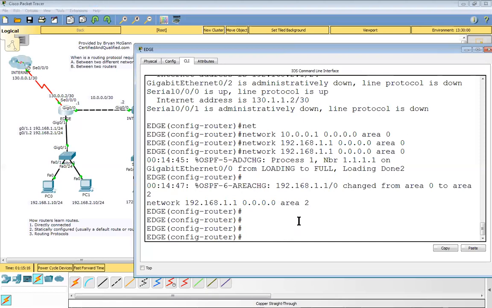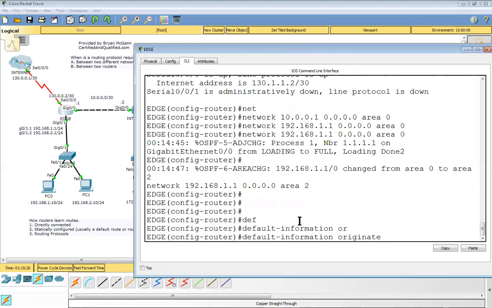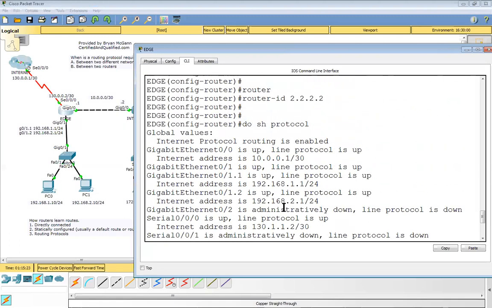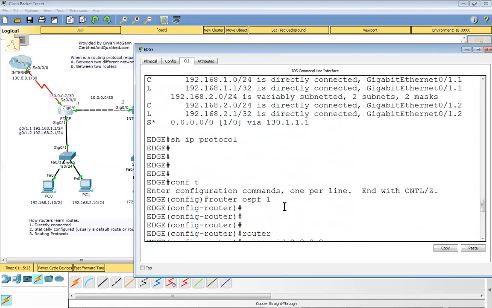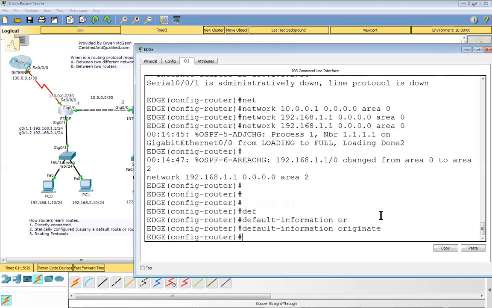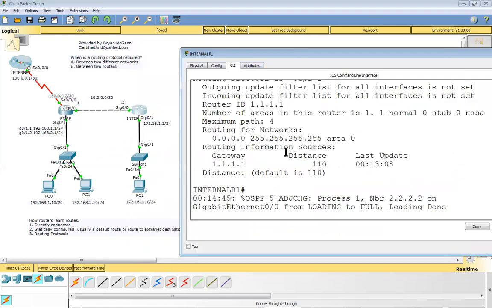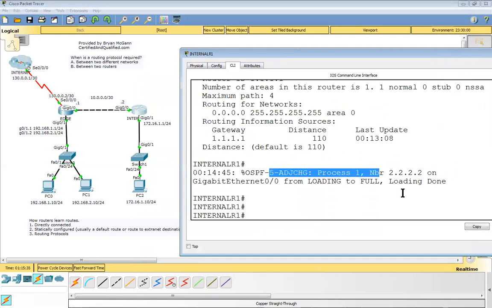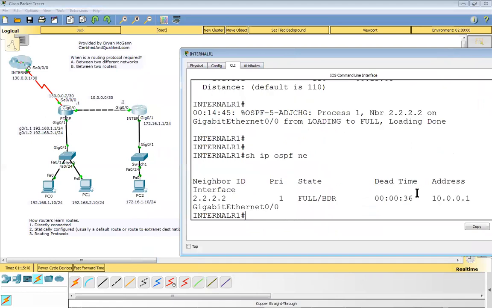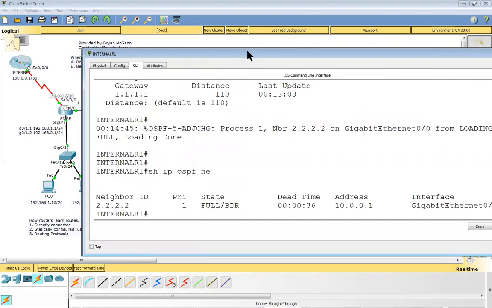So now, finally, we're going to do the default information originate command. That command will share this previously configured default route right here. It's going to share with my neighbor. So let's go ahead and do that command. And then let's go over to internal R1. Notice that I have a neighbor. I can do a show IP OSPF neighbor. You'll see I've got a neighbor there. Just so you can see that whole thing on one line.